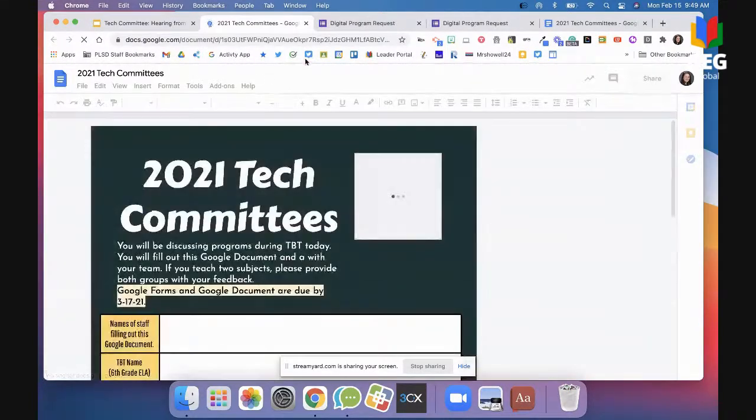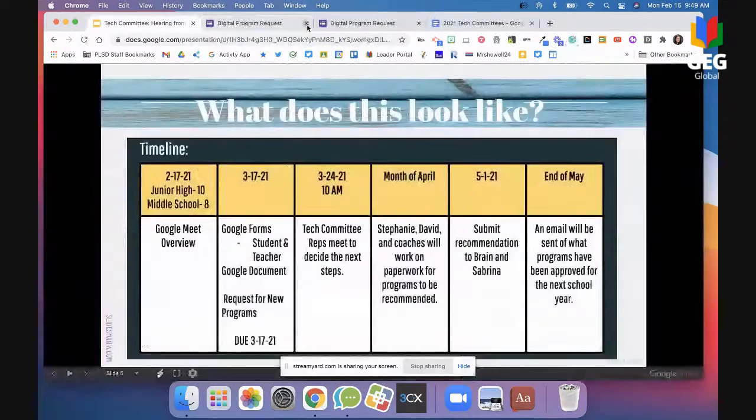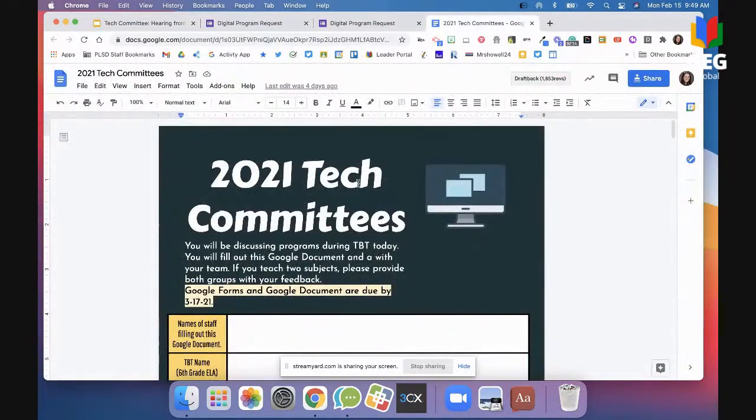And if you click this image, it's going to take you to what my tech committee process is going to look like for this school year. I'm going to put the slide deck real quick back in the chat, that way, if you need it. And again, if you click that image, it will take you to this Google document. This is what my teachers are going to use. This is what it's going to actually look like the day that it goes live. And I'm doing that Wednesday.